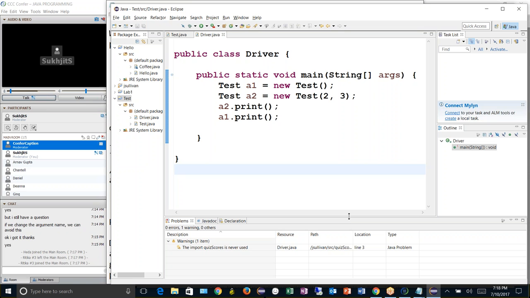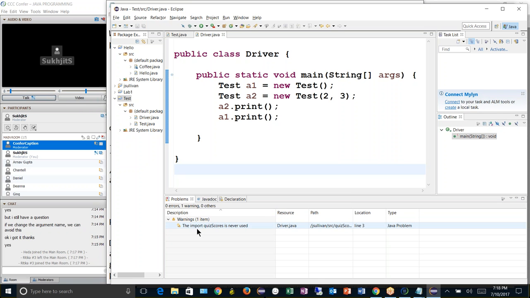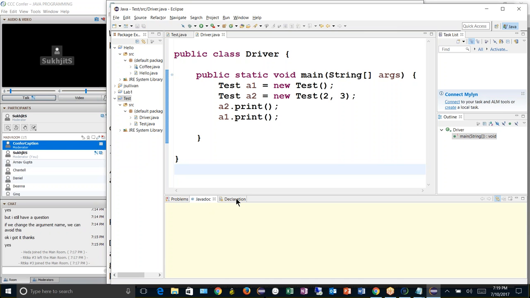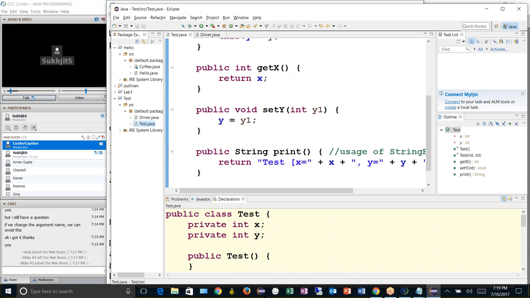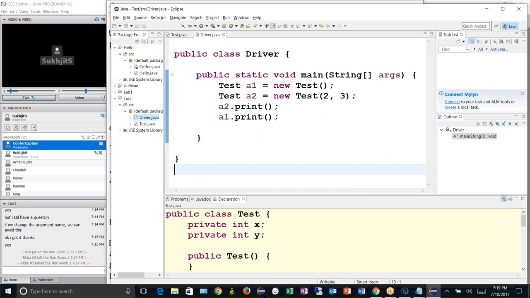I'm trying to bring up the output window, which I can't seem to see. But we basically can have multiple classes like this in one lab. So when you work on your assignment number 2, you can have a class for student information as tests, like as I have test here. And you can have the driver class as a separate class.